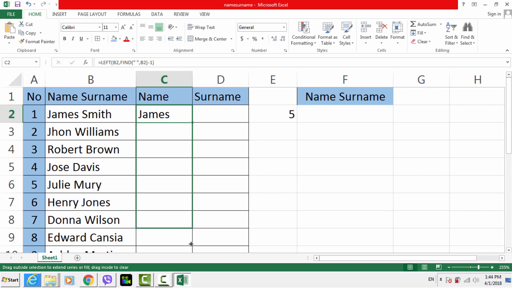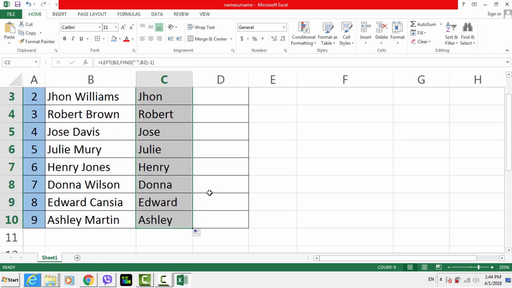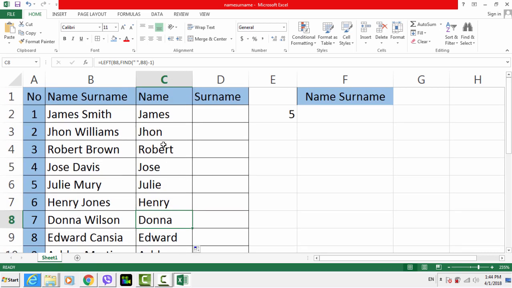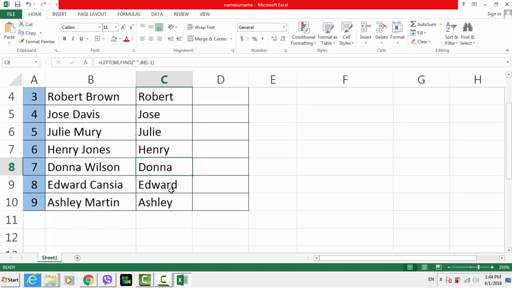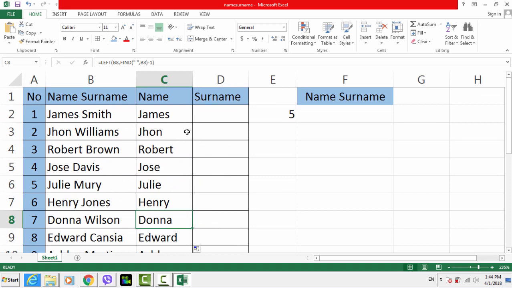If I drag it down, it will do the same thing for all names, as you see here: John, Robert, Jose, Julie, and it goes on like this. Imagine if you have hundreds of names like this, you can use a simple formula like this and then apply it to all of them by dragging down.